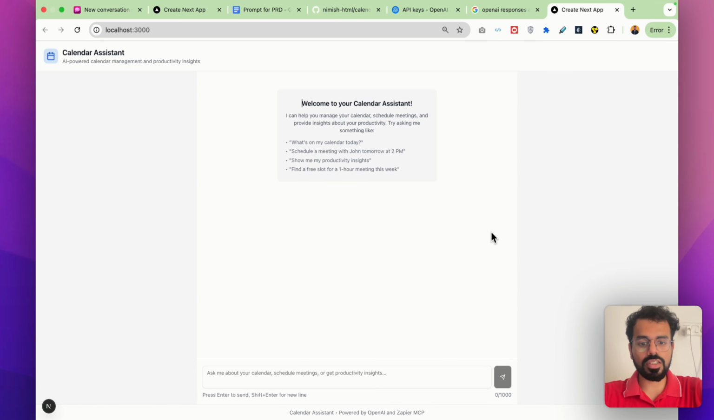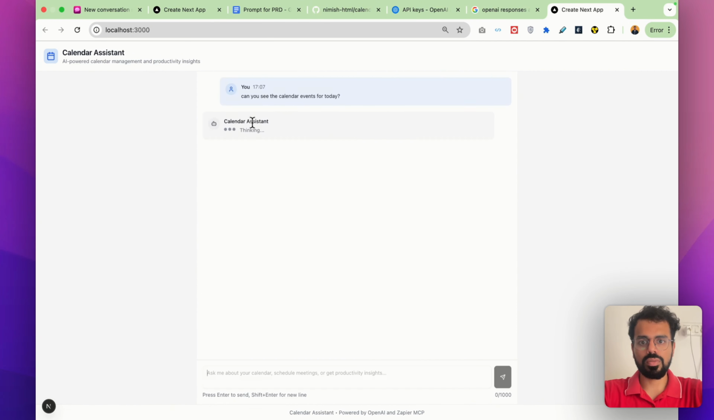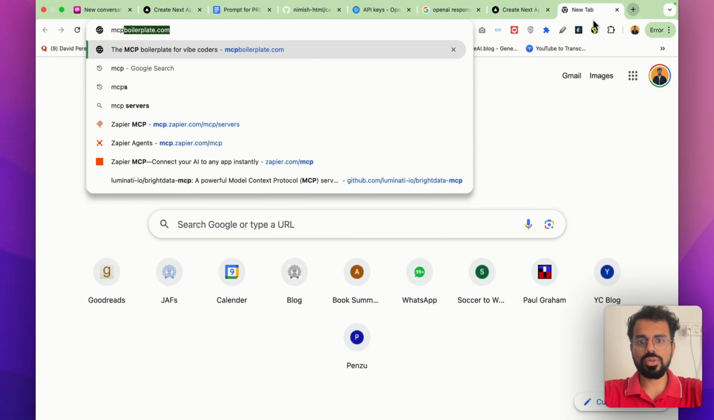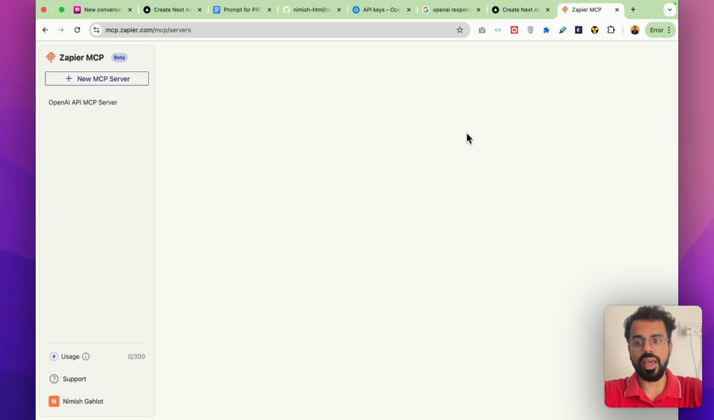After the recent changes, our UI also got a bit of a glow up. It still does not look like a finished UI, but this looks very much like a chatbot right now rather than how it was before. Let's try it again. I will drop a message: can you see the calendar events for today? I will also open up my Zapier MCP portal, just to see if any actions are happening using the MCP.